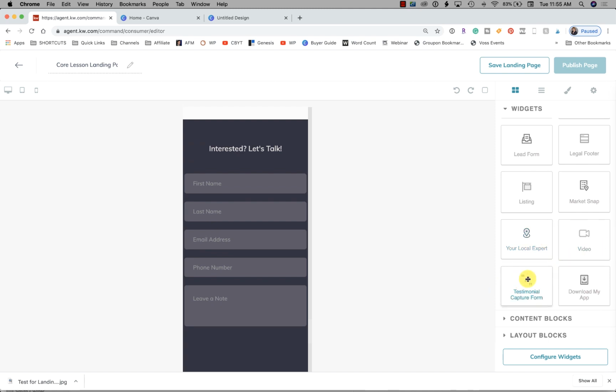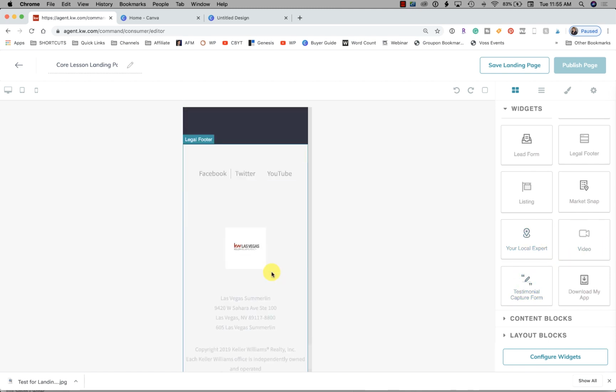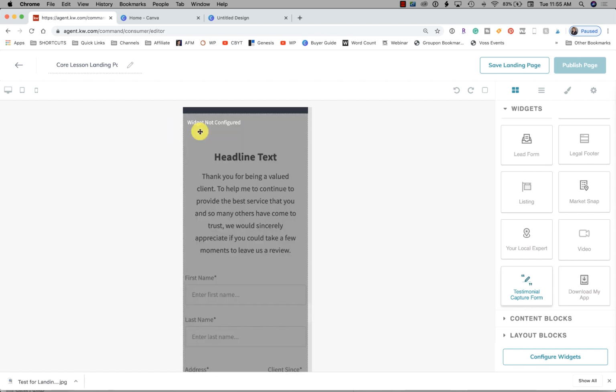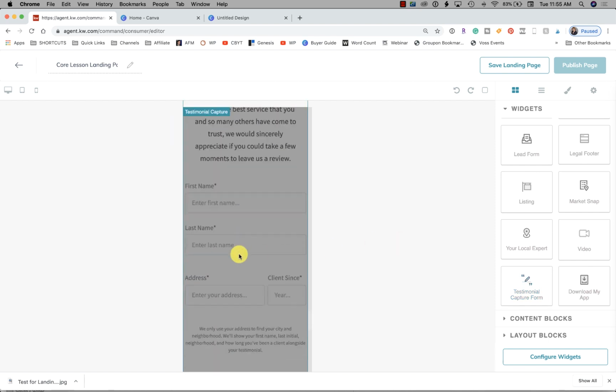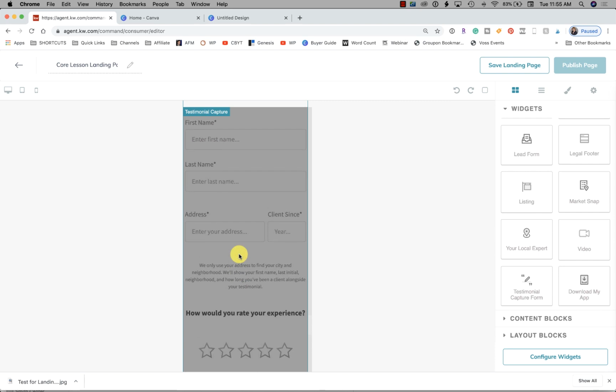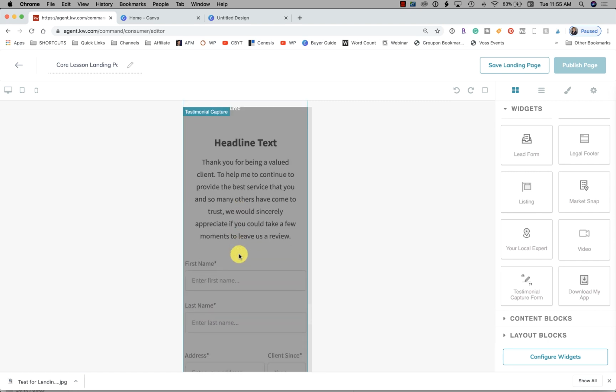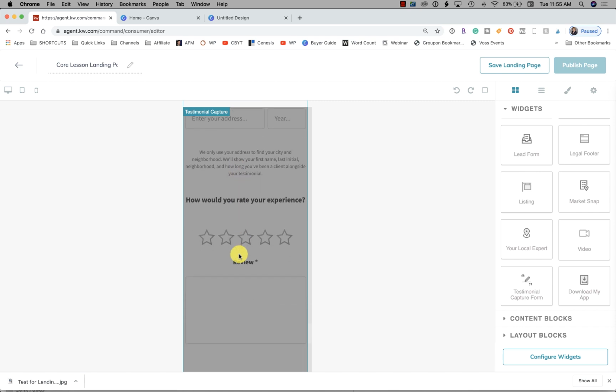And then the testimonial capture form is if you want to build a landing page where you send people to leave their testimonials, you can do that. So this is a block to gather testimonials. So this would be a great landing page on its own.